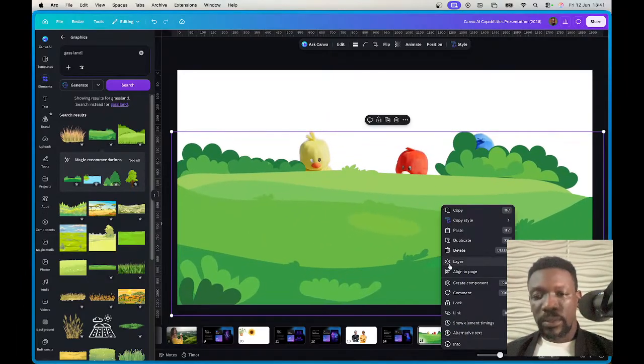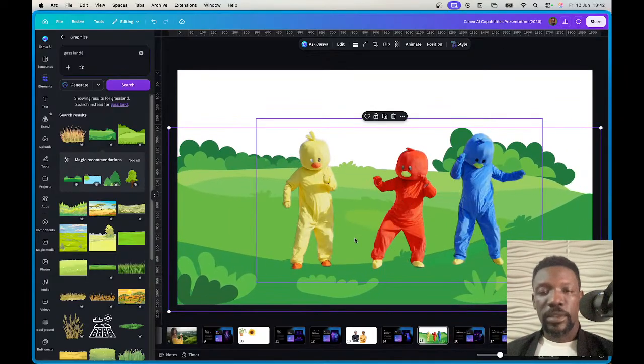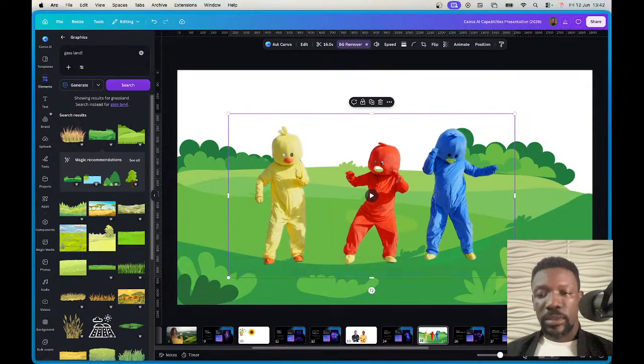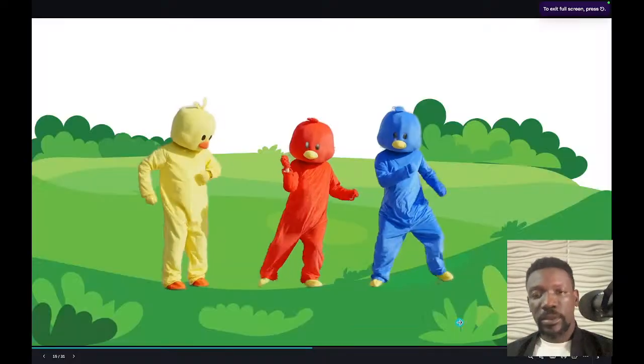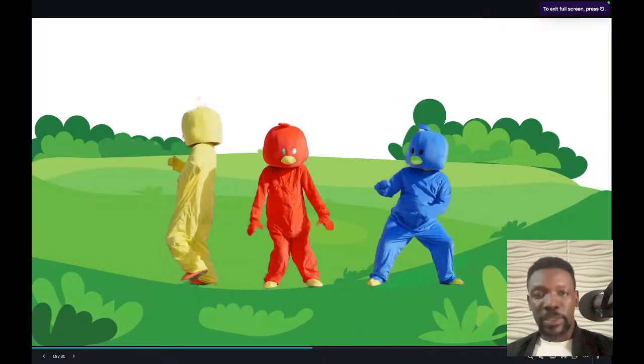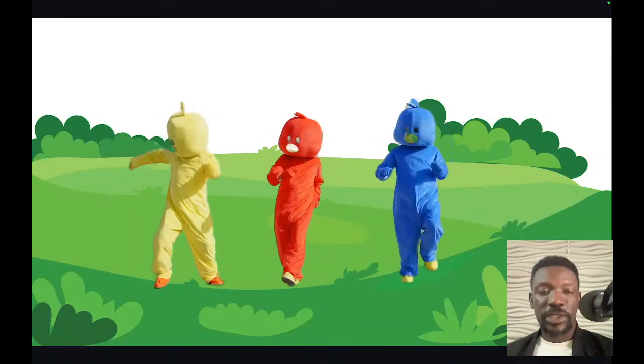And we can arrange, go to layer and send this to back. So now you can dance on this grass. So let's go to full screen and see. Okay, that's on the grass. It has done a beautiful work of removing the background. So this is useful for you to create stickers also.